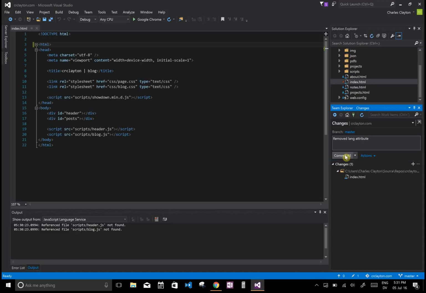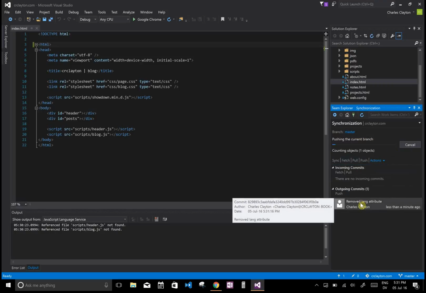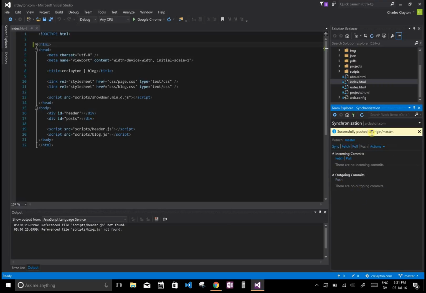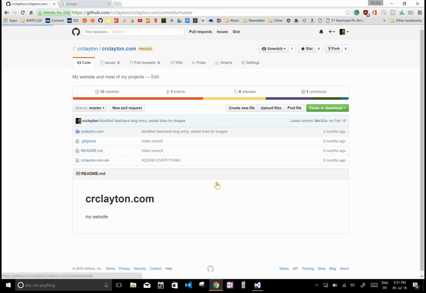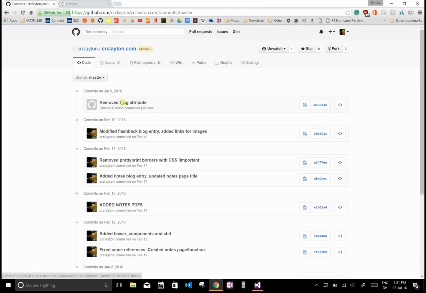And then you can press commit all, but I'm going to do commit and push, and you'll see it all happen at once. So committed it, and now it's pushing it. And then we'll say successfully pushed to origin master. We could just double check. Now if we go to commits, you can see, sure enough, I got this removed lang attribute. And if I gave it my GitHub credentials in a better way, it'd look more like that, but that'll be fine.